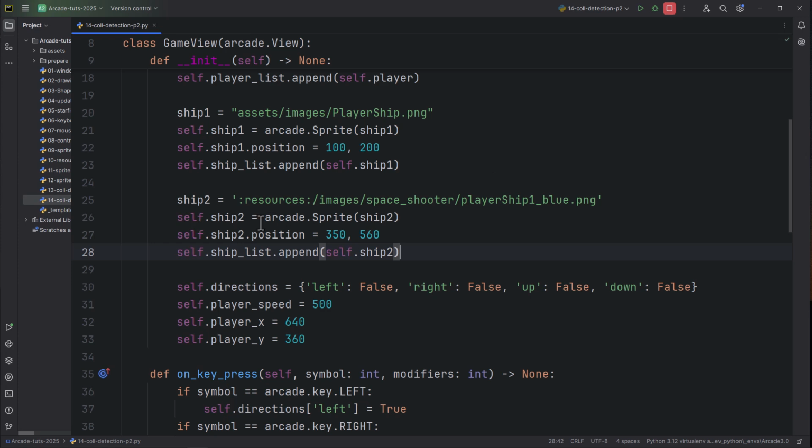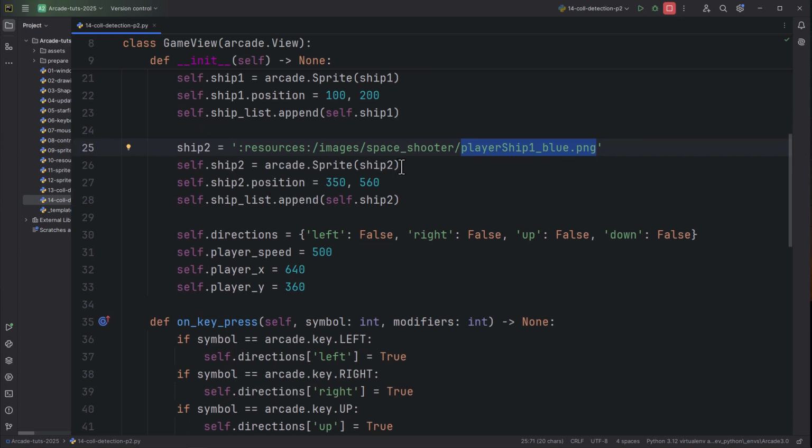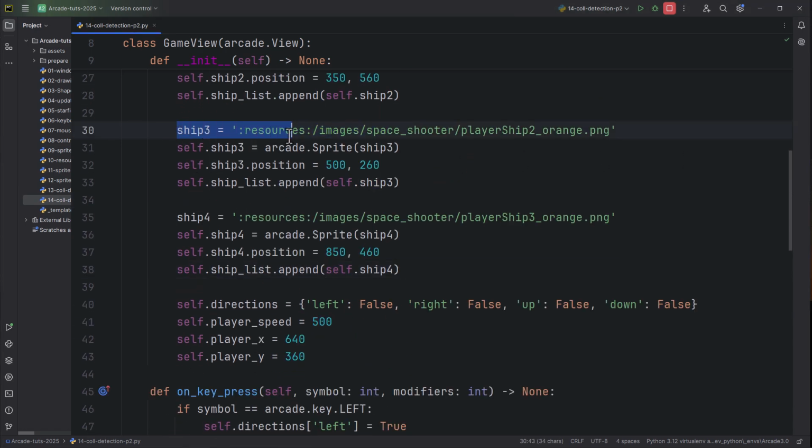And let's do this for the next ship, and for the next ship I'm going to use a built-in resource. So ship 2 equals resources, images, space shooter, player ship 1 blue.png, and you can find this player ship in the arcade documentation in the built-in resources section. Also creating a sprite from it, setting its position and appending this to the ship list. And let's do this for the remaining 2 ships. So this will be ship 3, also from the built-in resources, player ship 2 orange.png, and ship 4 will be player ship 3 orange.png, also from the resources.